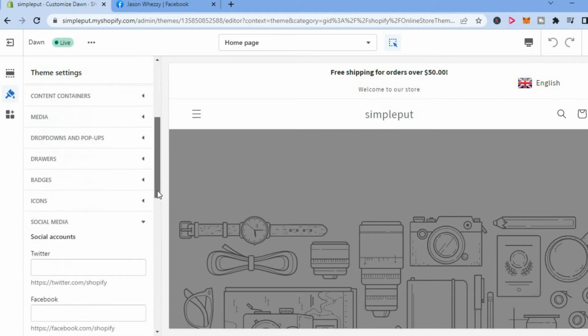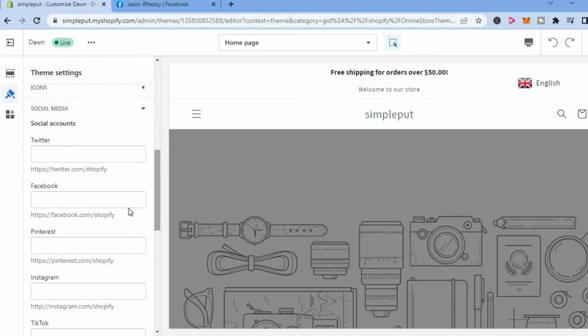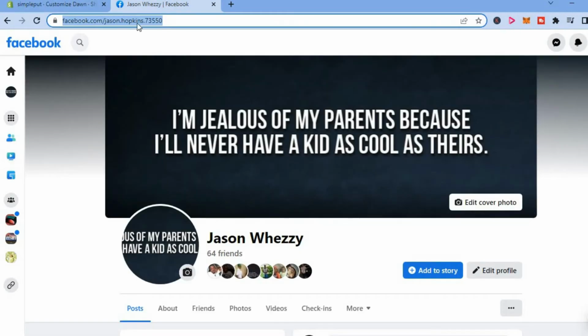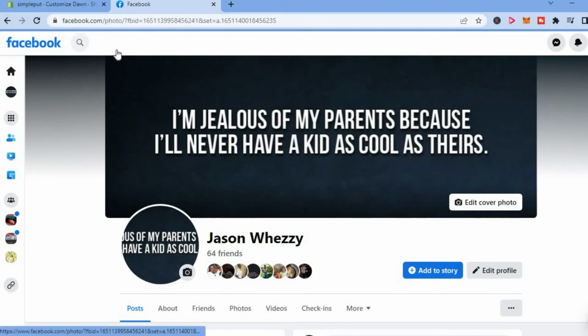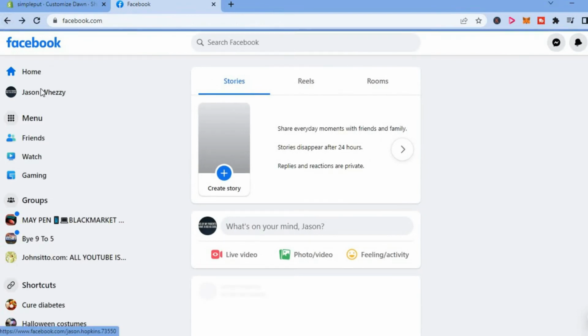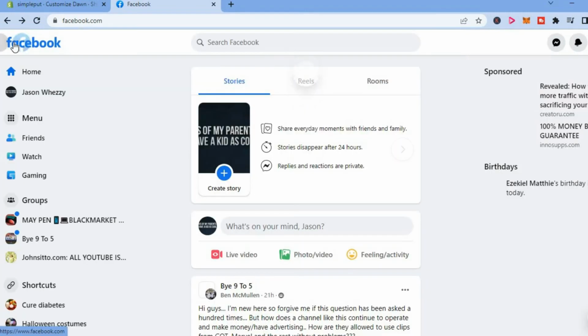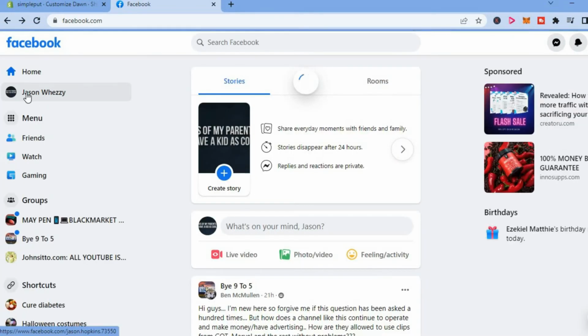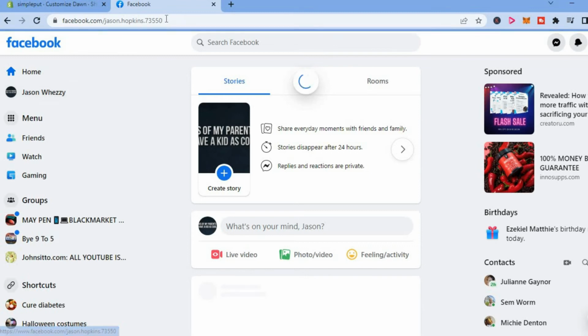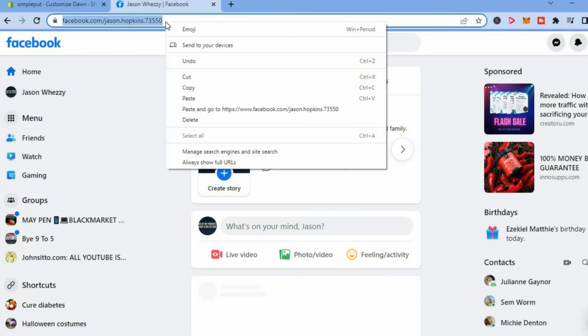Once you have selected social media, you're going to scroll down, and for example, let's say I want to add Facebook. I would simply go onto Facebook, and first let me show you how to do it. Let's say I were to go on Facebook, as you can see right here. Now to get your Facebook profile link, all you have to do is simply tap on your profile pic. And once you have tapped on your profile pic, all you have to do is simply copy the URL.